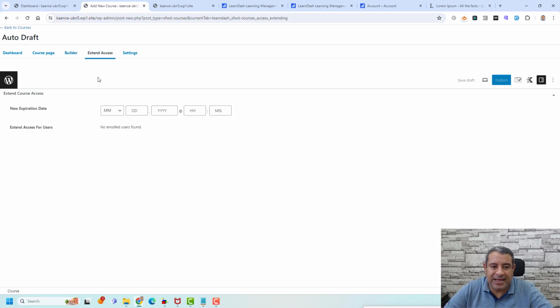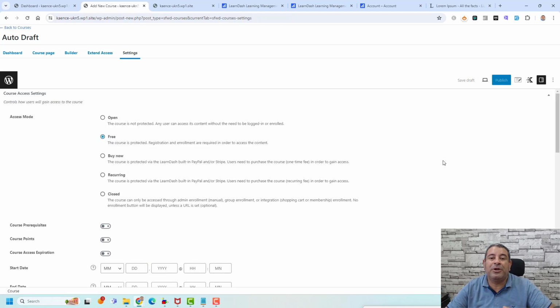Now for the extended access, this is where you can set an expiry date for the course. Maybe you are just giving this course for the first time and you need people to sign up, and then you need to collect their feedback and then stop people from enrolling. You can stop new students from enrolling in this course until you analyze the feedback. You can do this under the extend access. Also under the settings, this is an important tab that we will come back to in a few moments.